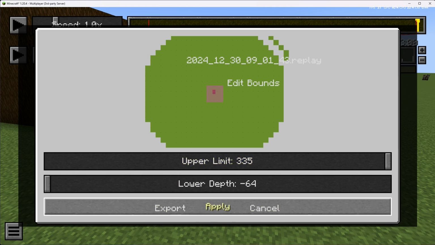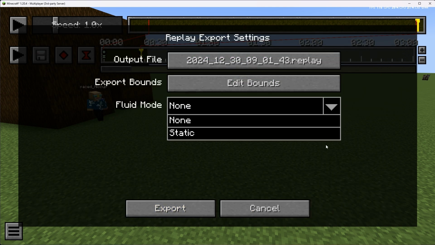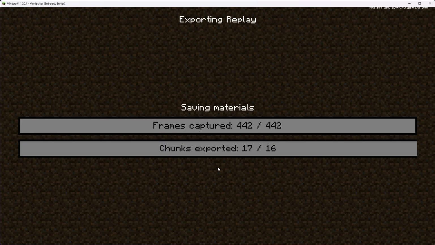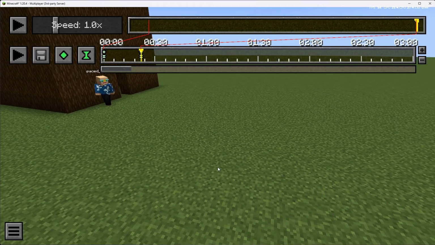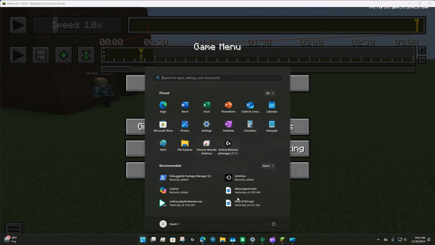So just hit apply, and then if you're using fluids, add static, because then it'll make your water static blocks. But if not, just use none, and then you don't have to worry about it. So you hit export. It'll export it, and then it'll save to your Modrinth folder. So let me pull that up.